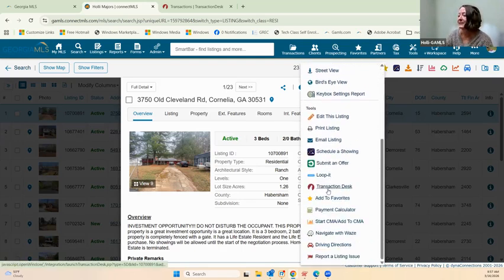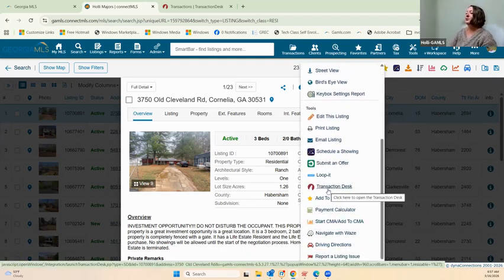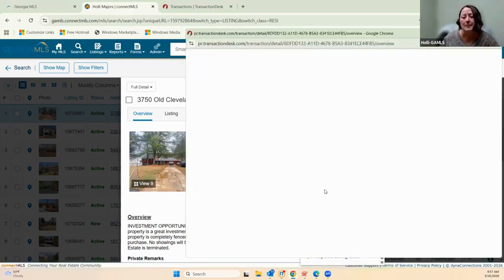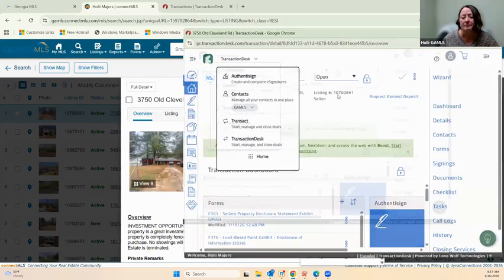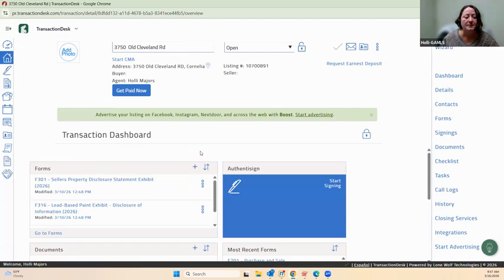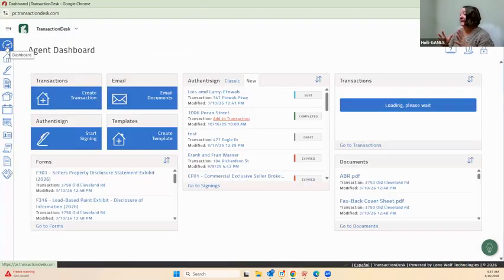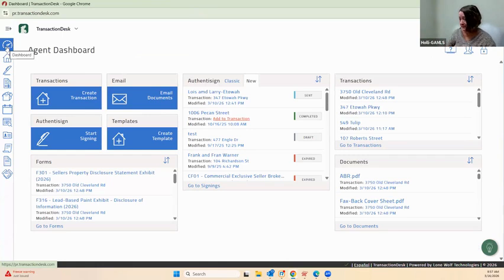You can jump directly into Transaction Desk. So when you jump directly into Transaction Desk from a listing itself, it'll pull you into that transaction. So it's already started your transaction for you. You'll see the name of the address. You'll see your transaction dashboard, and then you'll be able to create your transaction from there. So I'm going to start from scratch though, but I just wanted to show you that you can go directly from your listing and then go into a transaction.